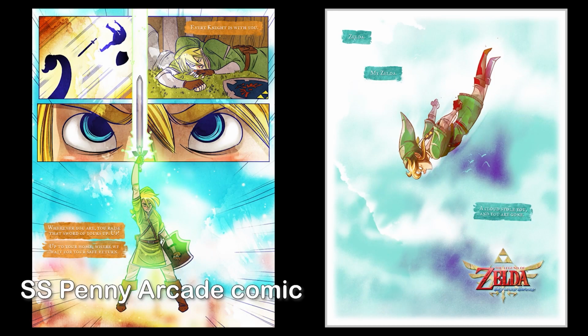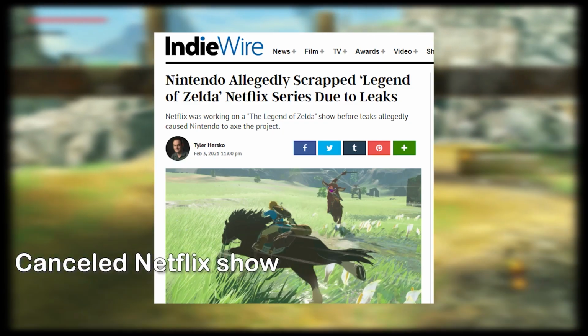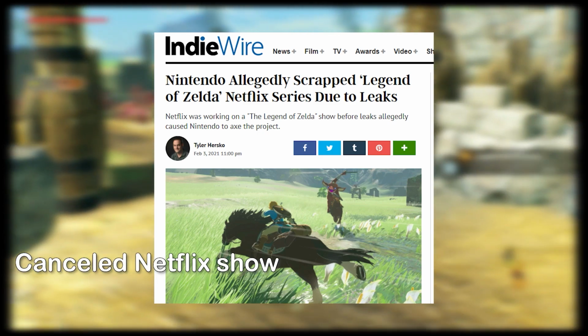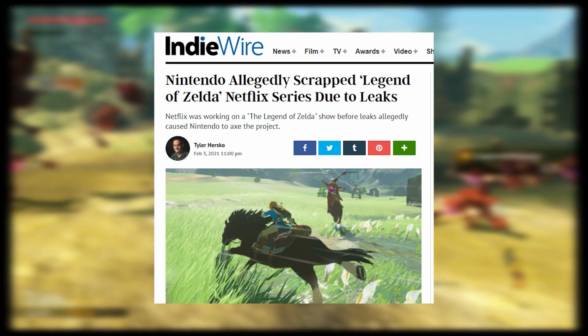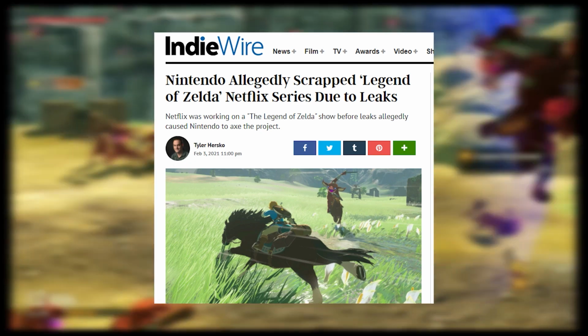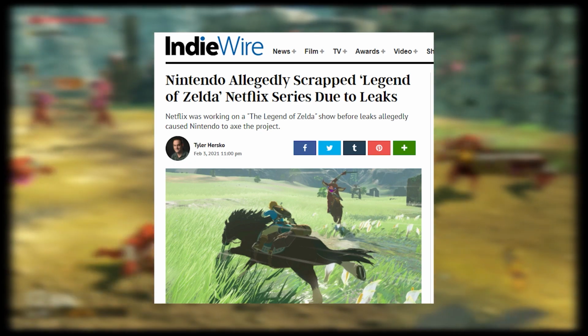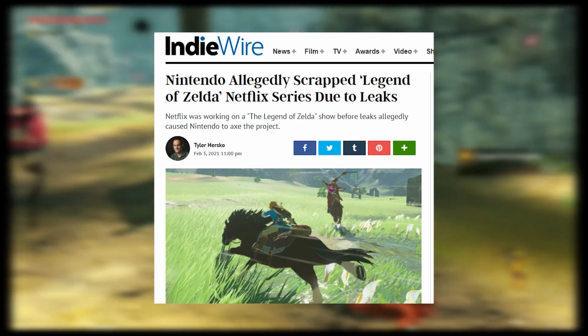Penny Arcade Skyward Sword comic. Near Skyward Sword's release, the artist behind Penny Arcade made a small online comic that would have been found on Nintendo's website. While that page isn't up, it has been archived. Netflix show. Netflix and Nintendo were planning a few adaptations of their IPs. There was a Zelda and a Star Fox show planned, but due to a break in the NDA, Nintendo canceled those plans. Don't fuck with Nintendo and NDAs.